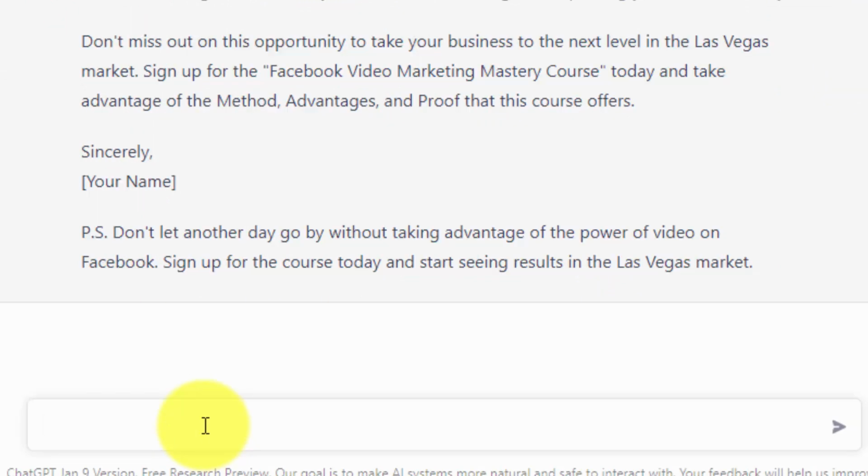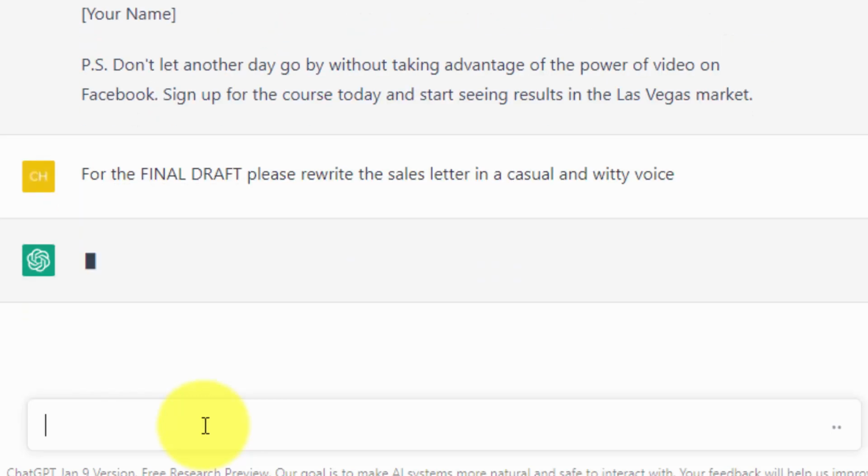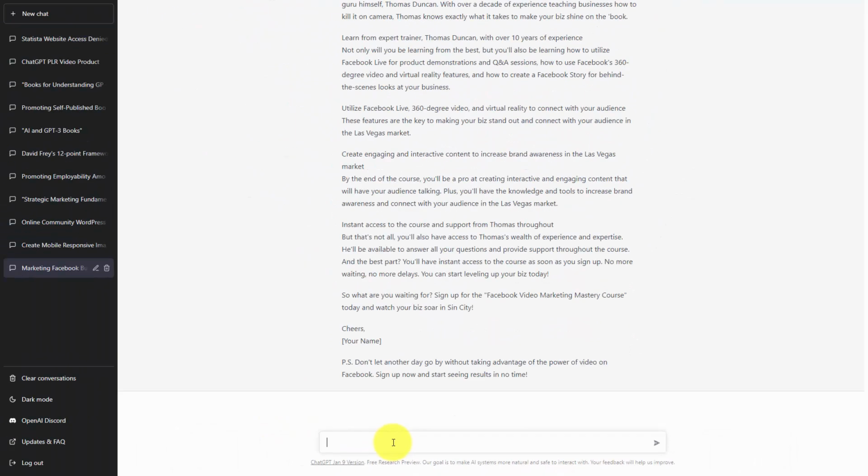And so what we're going to now do is ask the chatbot to write in a different voice for the final draft. And we're now going to click enter. And we now have our next draft.